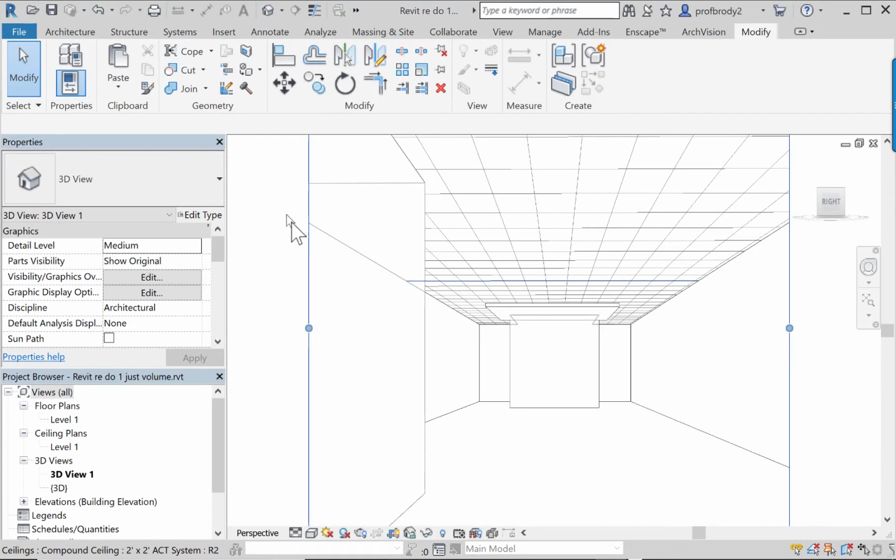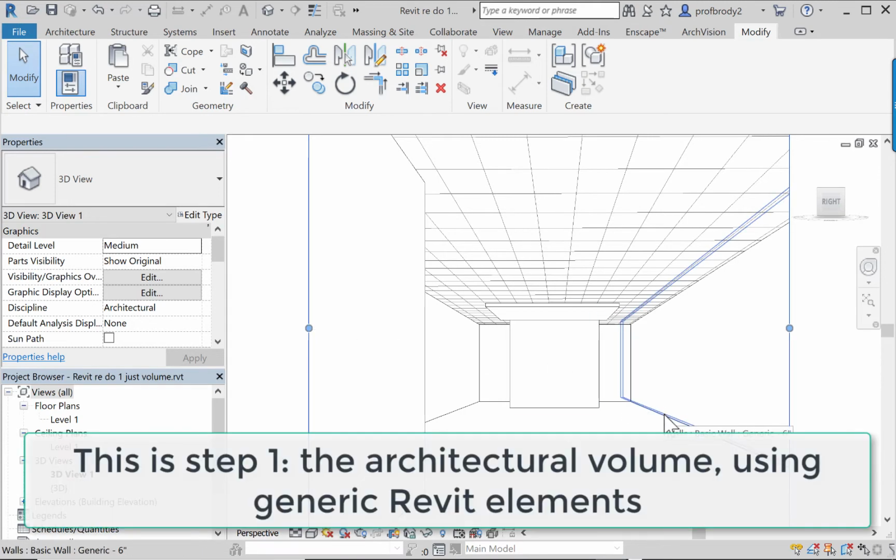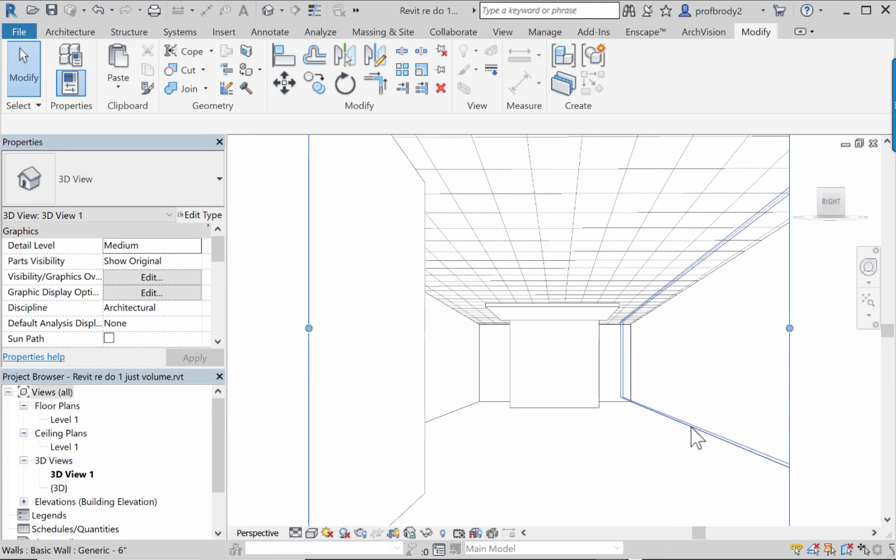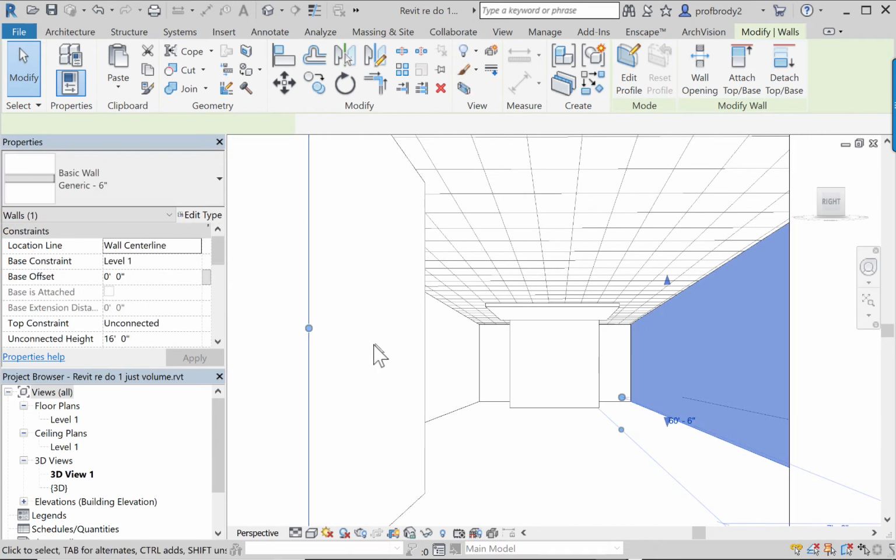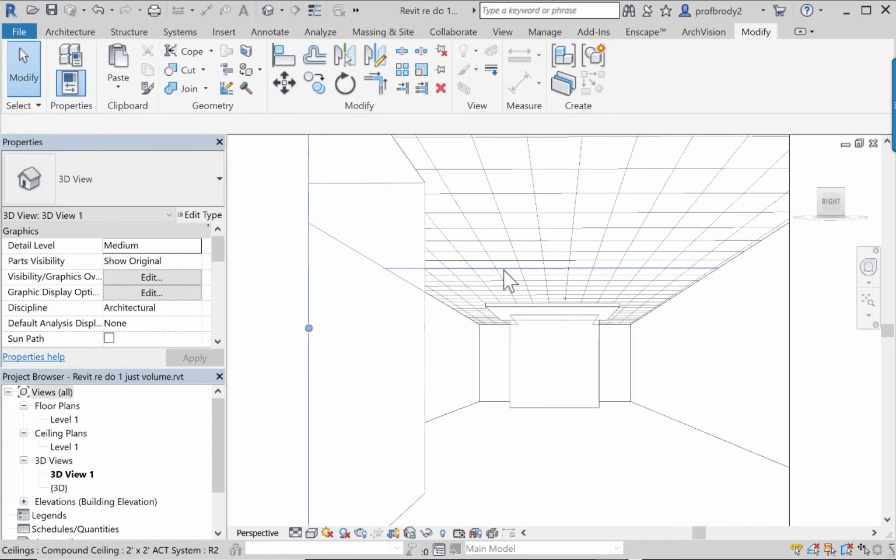And what I have here are a series of models that show these stages. So this is the basic stage. I have generic walls that I used. The floor is also generic. The ceiling obviously is not the same as the one in the picture, but I just used a 2x2 ceiling because it's easy to see in the drawing.